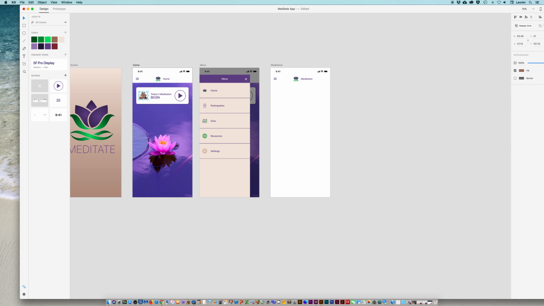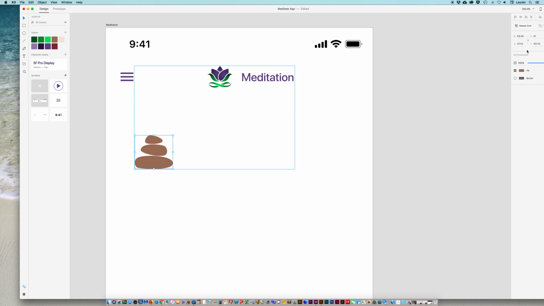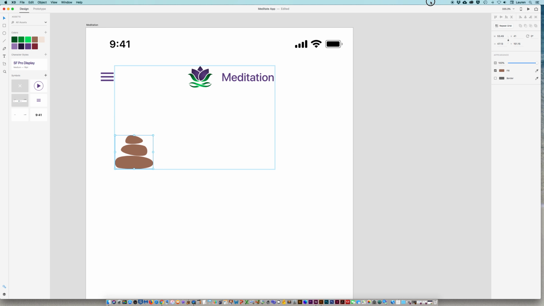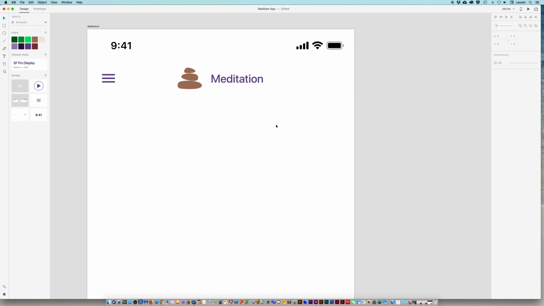I'm going to use the meditation icon from here and zoom in a little bit. I'm going to lock the aspect ratio here in the properties panel so that I can manually change the size and position this into place. I'm going to remove the lotus icon. And I want to center this on the artboard, so I'm going to click Center Align. And now we have our header.